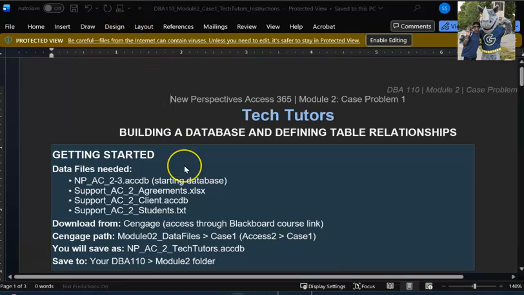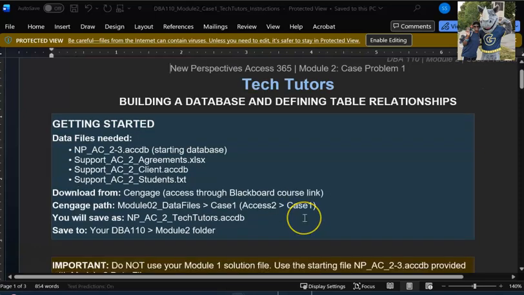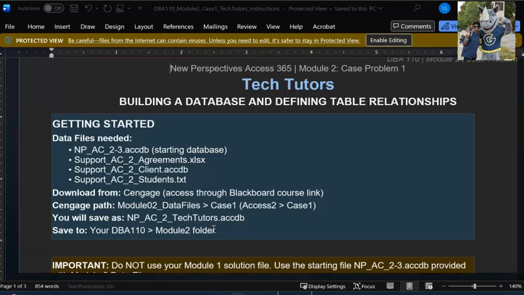In the getting started, data files needed. So here we know we're going to need data files. Make sure you download them from Blackboard if the link is in Blackboard, or from Cengage directly. It tells us what we will end up saving our database as and where we're going to save it to. So this just gives us an opportunity to ensure that we have everything open and ready to go before we actually give things a start.